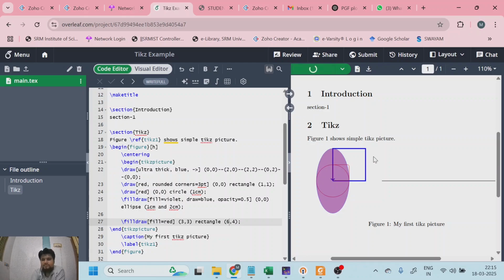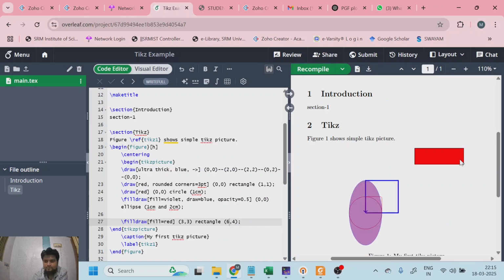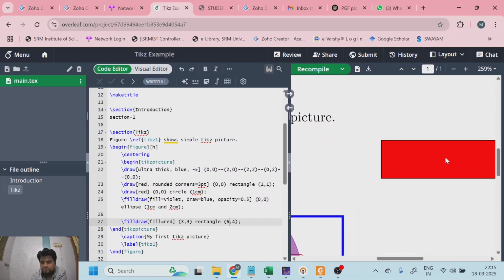So you will get one figure, where by default draw is black. If you don't want draw equal to black, then you can also write draw equal to none. So there is no outline around that.